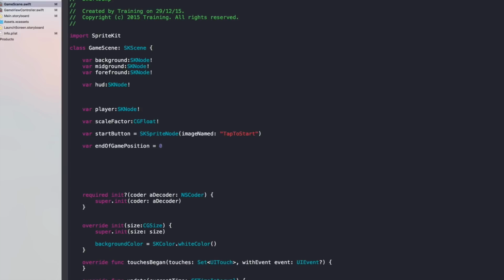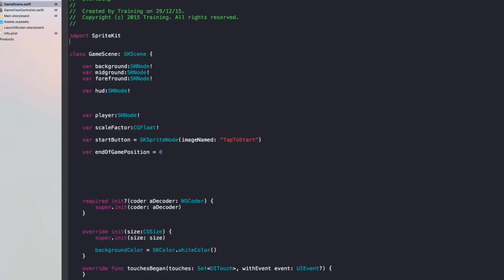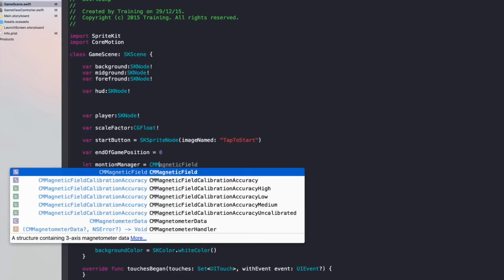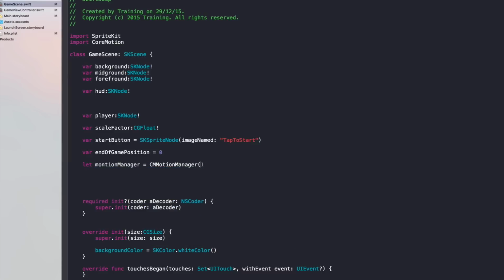And then we will also use a motion manager. And to use the motion or the accelerometer in the iPhone, we will have to import the Core Motion framework. So after we have this Core Motion framework imported, we can also create a motion manager. This can be a constant, so we have our motion manager and simply use CMMotionManager here and initialize that.